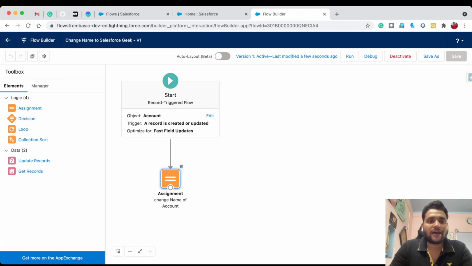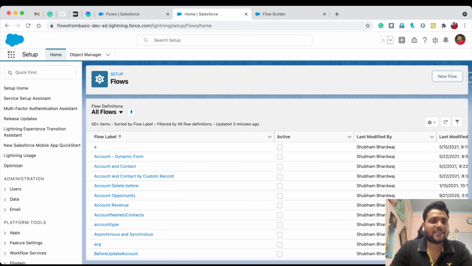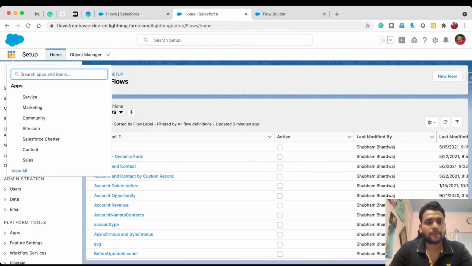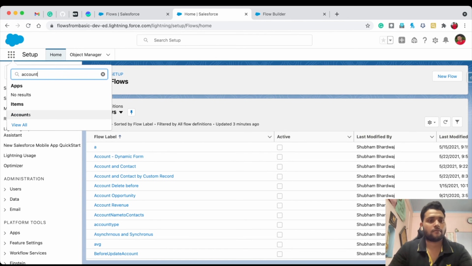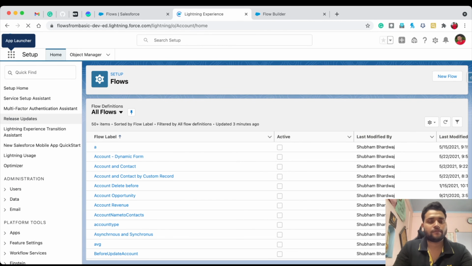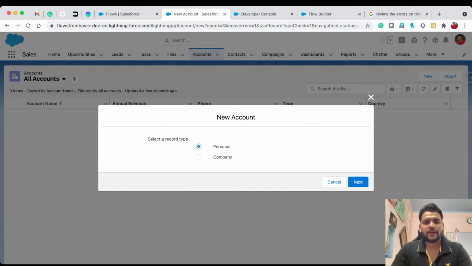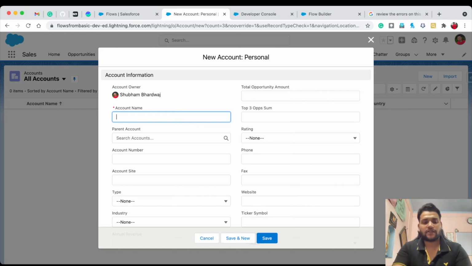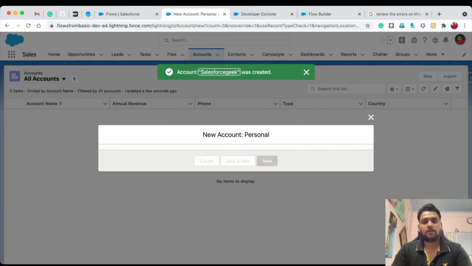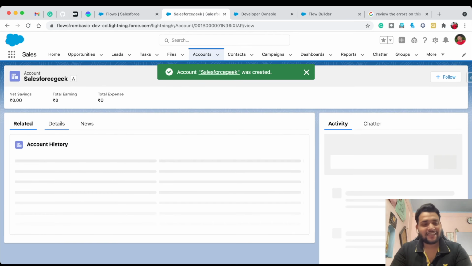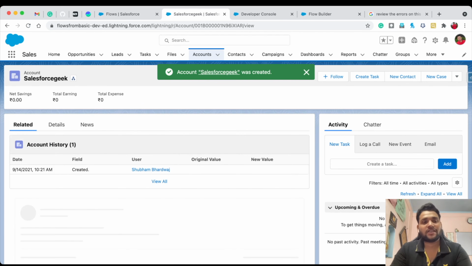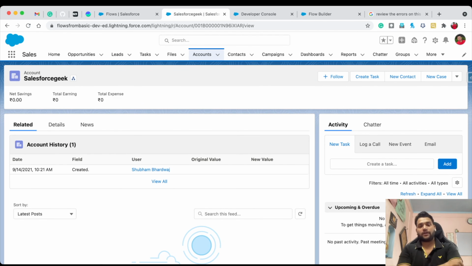So let's move to the home screen and open accounts. Click accounts. Let's create a new account. Click next and let's type the name Shubham Bhardwaj, and if I save this record, here you can see the name of the record is changed to Salesforce Geek. So that's how our before save flow will work.